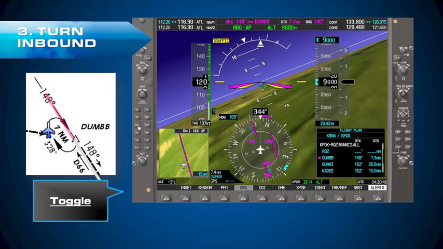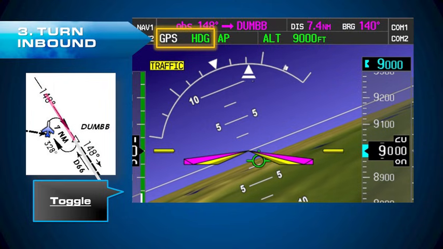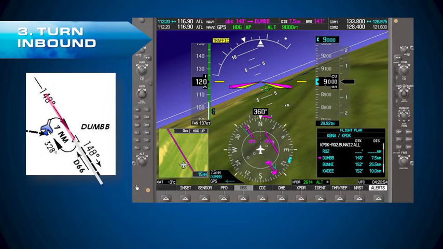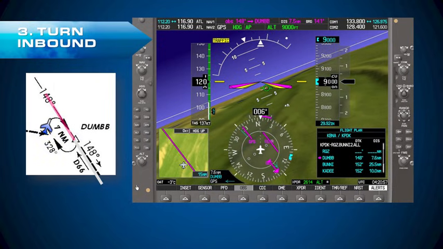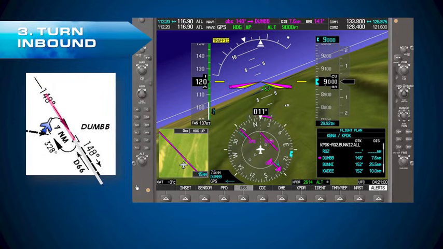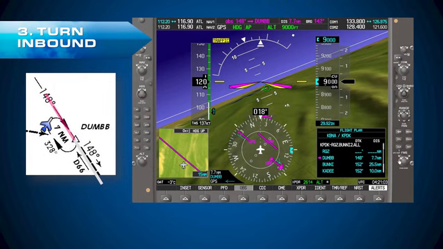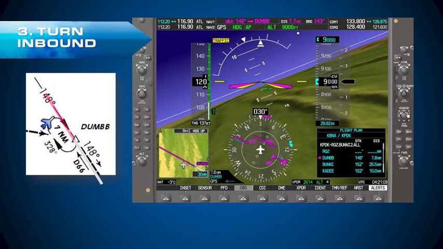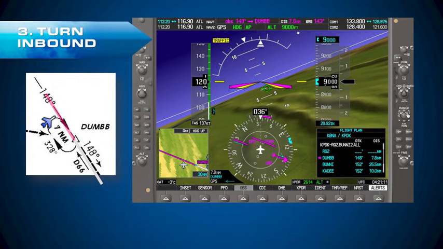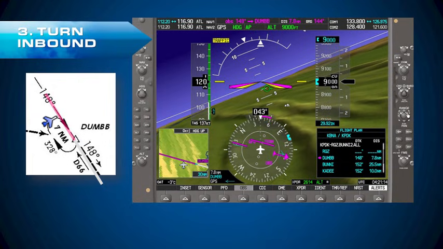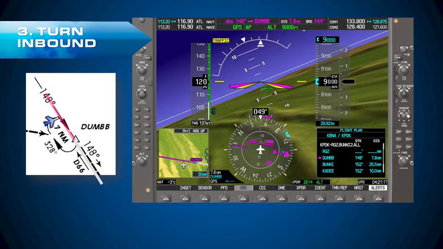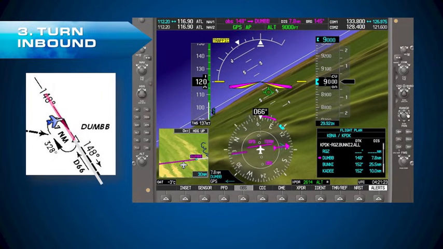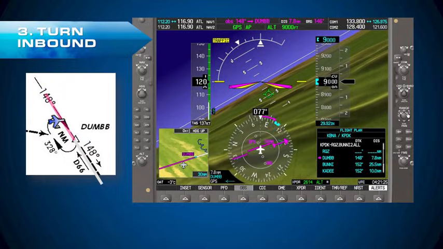For toggle, I'm going to push the nav button on the autopilot. I'm going to call out GPS armed. And now the airplane continues around onto the desired heading, and we await for the airplane to establish itself on the inbound course, the holding leg. The course is alive. At this point, I'm really carefully watching my flight mode enunciators. And once the autopilot picks up the course, I call out GPS green. That's my callout. And the airplane establishes itself on the 148 desired track, inbound to DUMBB.